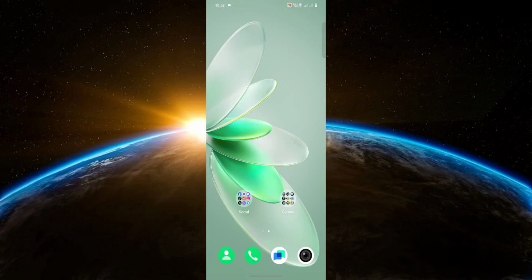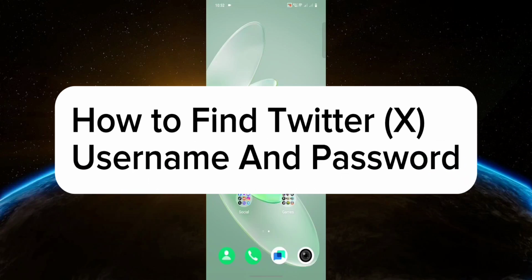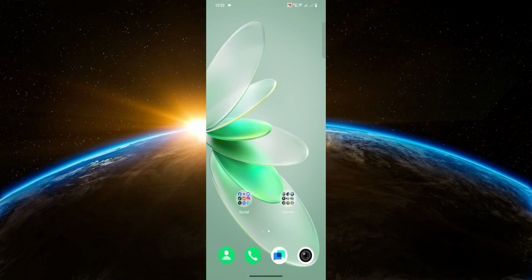In today's video, I will show you how to find Twitter username and password. So let's get started. First things first, you want to head over to the settings of your phone.